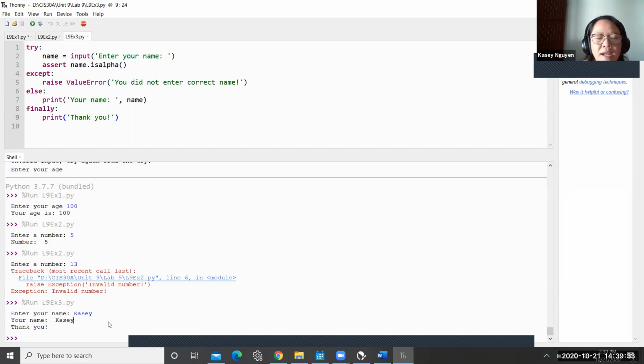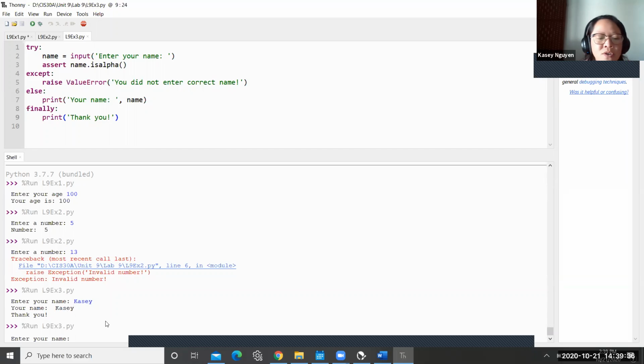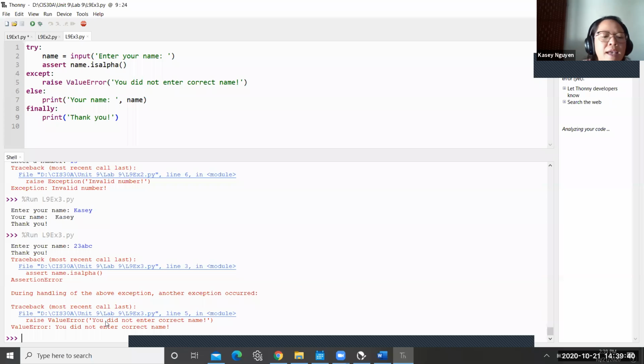And finally, let's run it again, and we're going to try numbers with it, ABC. Okay. So at this point, when I try the numerical value and ABC, what will happen is it's going to raise, right? It raised a value error. It's going to tell me that it did not enter the correct name. Okay, so it kicks it over to accept.